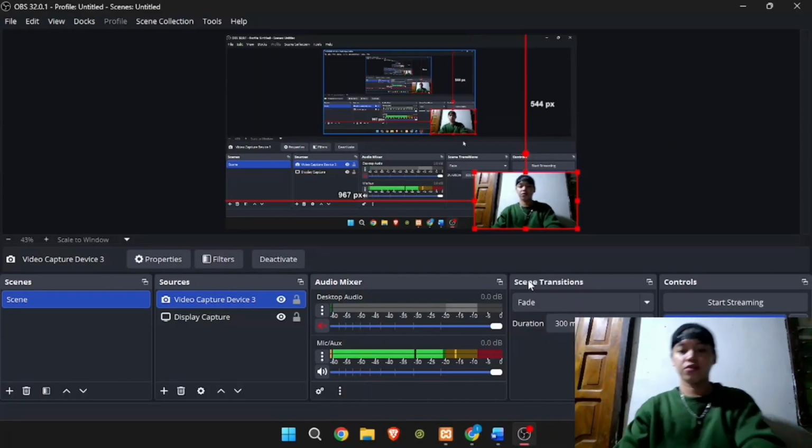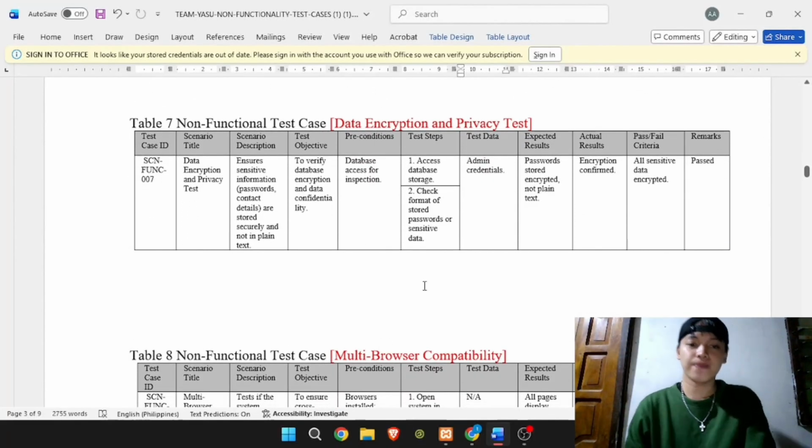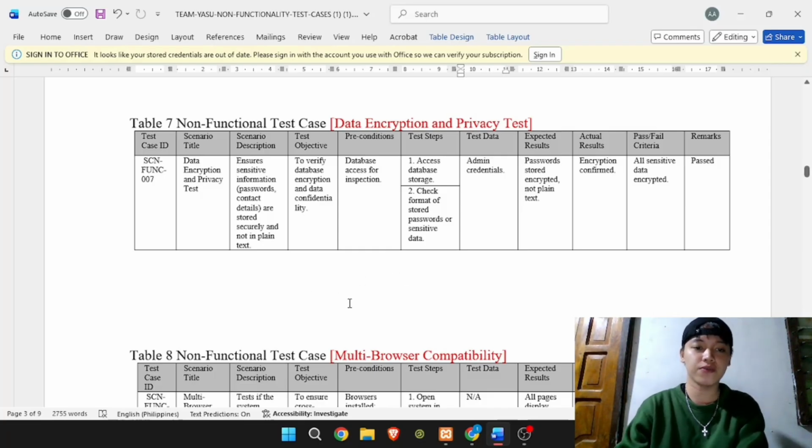So let's continue to our next table. So our next table, table 7, non-functional test case, titled Data Encryption and Privacy Test. The description is to ensure sensitive information, password, contact details are stored securely and not in plain text, to verify database encryption and data confidentiality. Precondition: database access for inspection. Test steps: 1, access database storage. Number 2, check format of stored password or sensitive data. This data is the admin credentials.